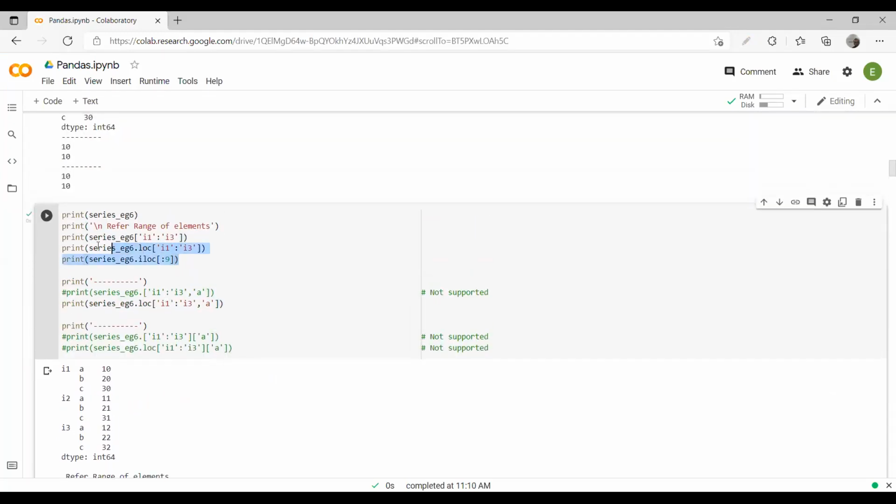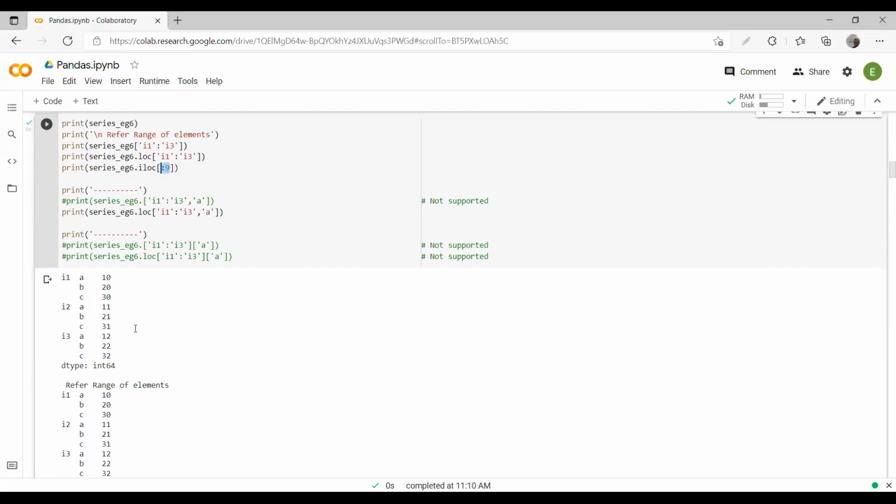So this is the way how you can specify the range of the elements. I want from I1 to I3, or if I'm giving an index, always remember for index it will be until. So it will be 0 until 9. Okay, let's go ahead.